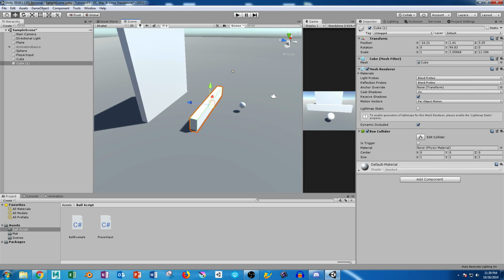Right there. So I'm going to make this one a trigger. Now, whenever you make a trigger, any object can roll right through it. The purpose of a trigger is to basically tell the game that, hey, I just hit something. You can use a trigger for cutscenes, you can use it for picking up coins, picking up power-ups, things like that.